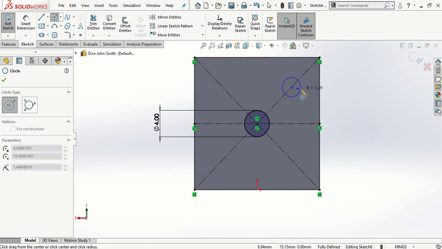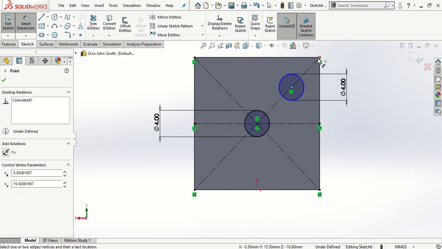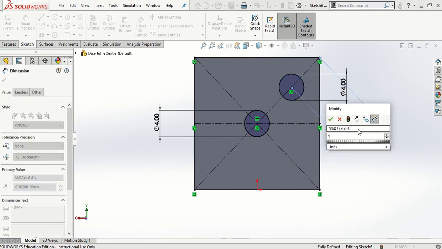And circle again, change it to 4 mil. And don't forget to be pressing escape after almost every command you do. So smart dimension, select the center of the circle, select the top edge here, drag it out and change that to 7.